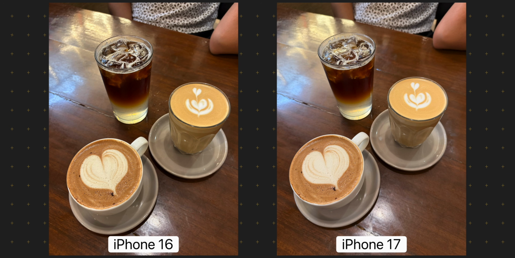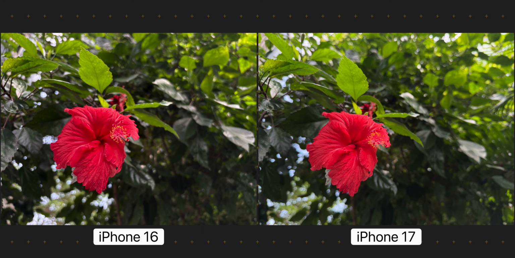For most of the daytime indoor lighting conditions, I feel like the images look almost identical from both the phones, and an average person will find it extremely difficult to say that one of these images is actually better than the other. When it comes to colors, I feel like the iPhone 17 is capturing slightly more lively looking colors. I mean, just look at these images. The green color in the leaves in the background looks slightly better in its images compared to the iPhone 16.